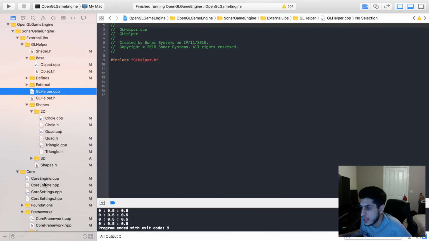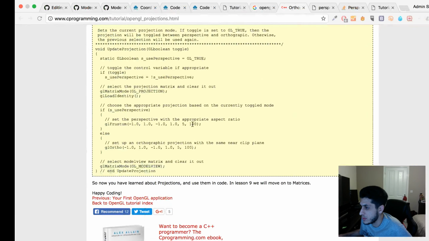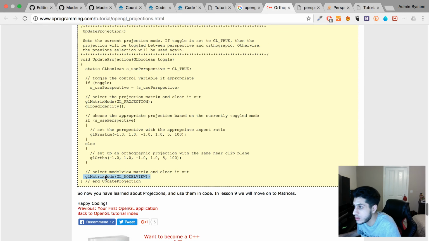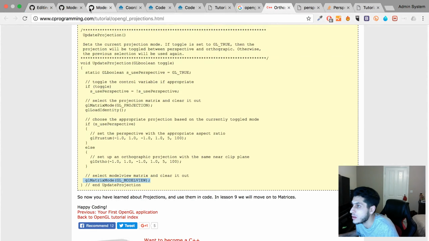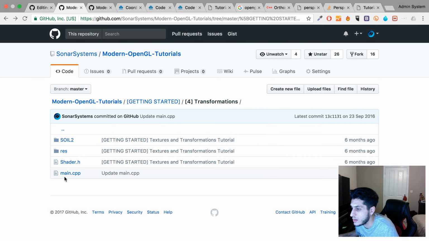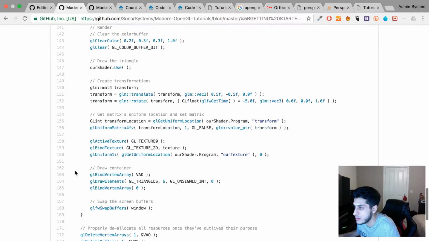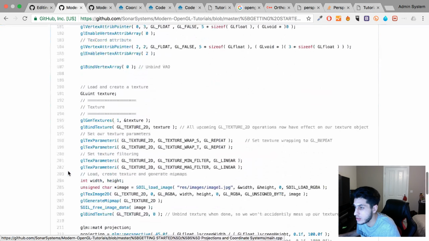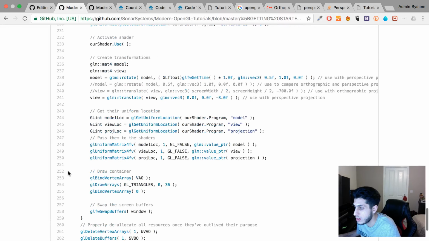In core engine, am I doing everything? Okay, they got G. Are we doing that? GL matrix mode. Can't remember where exactly I was doing that. So main.cpp. Not in here. Let's have a look in the projections one where we actually use a projection. Doesn't look like we did that.